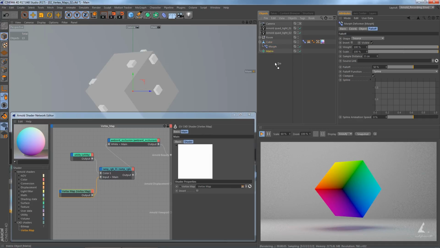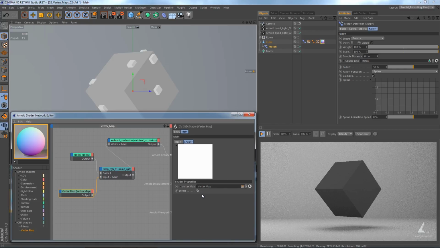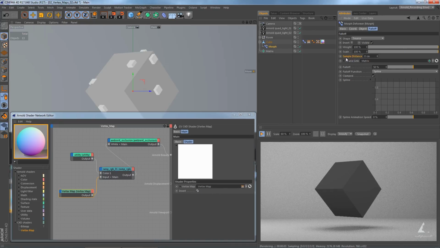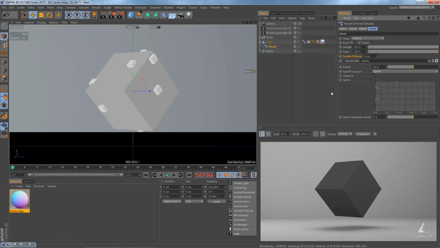Next, select the morph and drop the matrix in. Additionally, I would like to invert the vertex map. Let's minimize the shading network and set a keyframe. Move at the end of the timeline and set another keyframe with a value of 40.